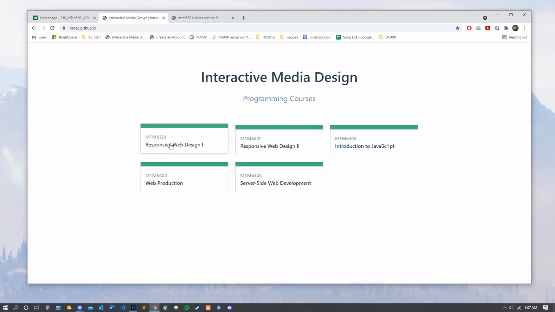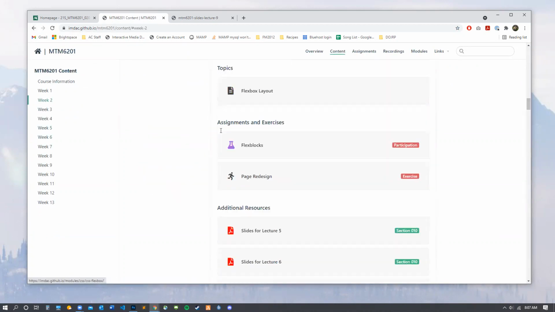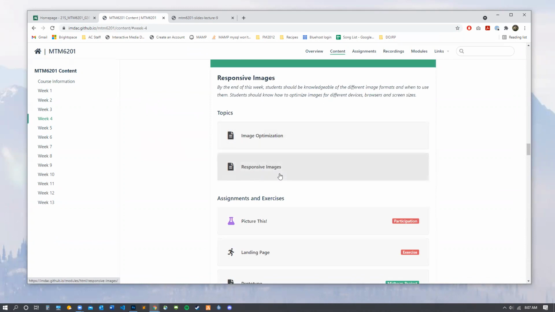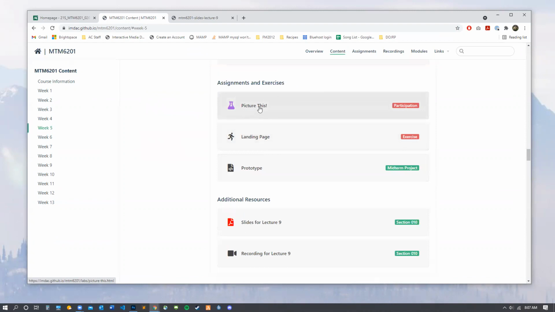Right, you can always just go back and look at Responsive Web 1 if you have any questions about anything that we've covered already. But going forward here for week 5, you can feel free to take a look through those. That's really helpful information. This is the picture of this assignment that we're going to do today. The landing page and the prototype are ongoing. And don't worry about the recording, but here are the slides that we're going to be running through today.